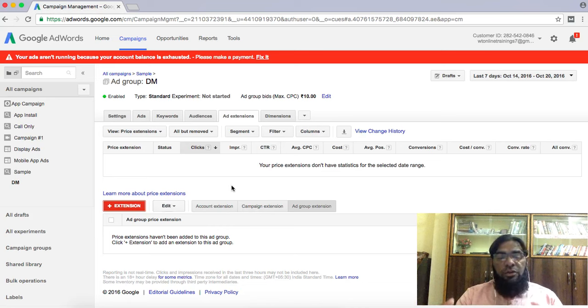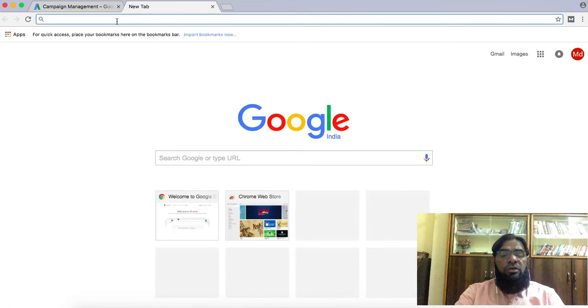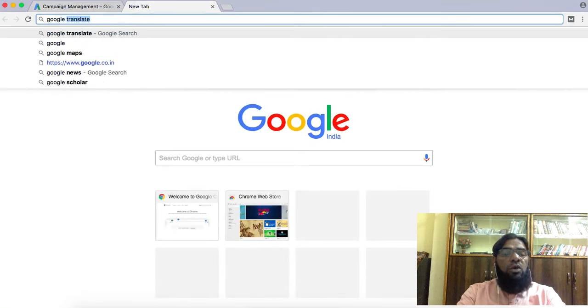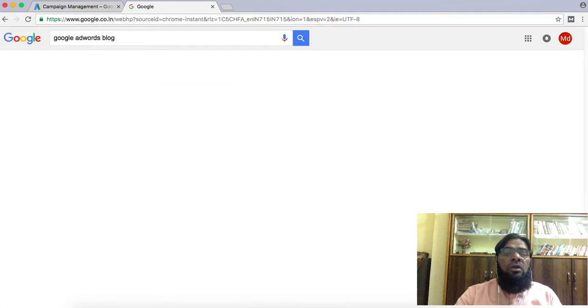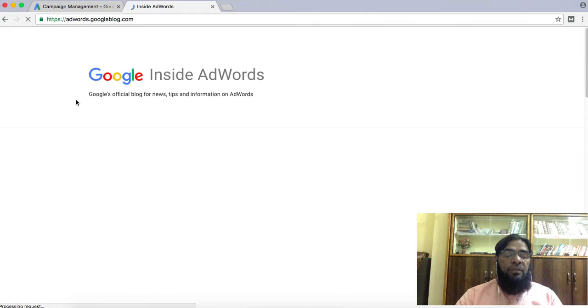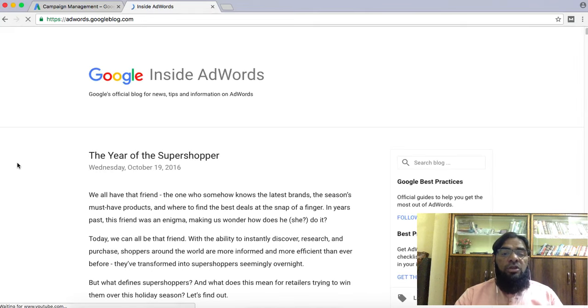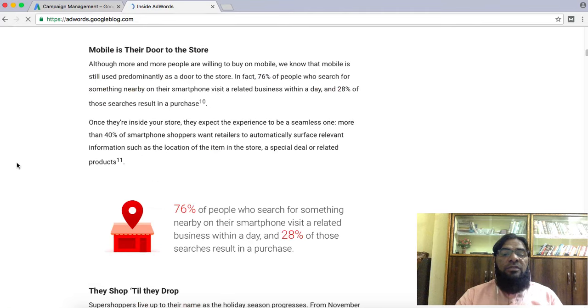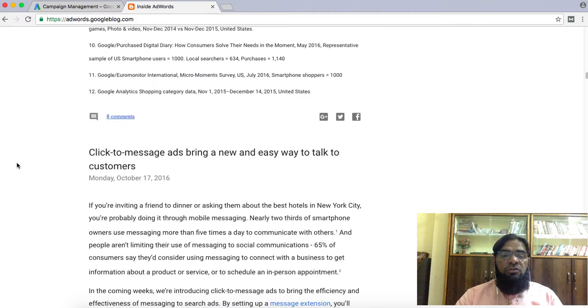So this is also one new update given by Google. And also very recently I have seen a blog post from Google AdWords regarding another new update, and I would just like to inform you about that as well. They will be allowing advertisers to display an in-message option, like we had the call option. Now we can even do an in-message option. I'll just give you an idea.